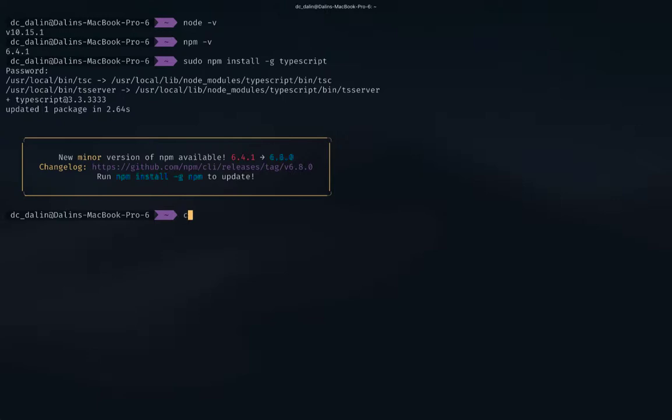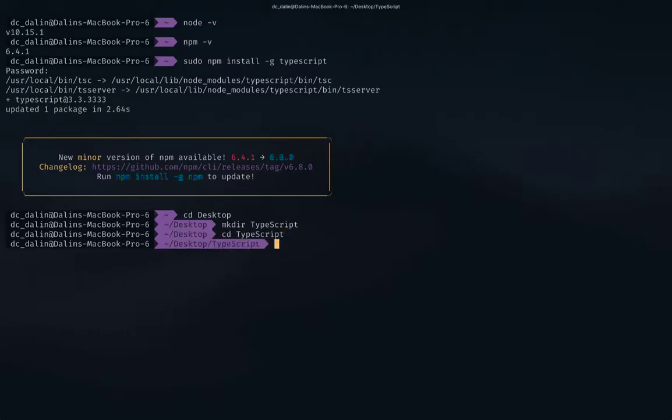I'm going to simply change directory to my desktop and create a new folder. I'm going to call it typescript. Of course, I want to change directory to typescript. And over here, I'm going to open it in Visual Studio Code. Of course, you can use any code editor you feel like. I love VS Code.